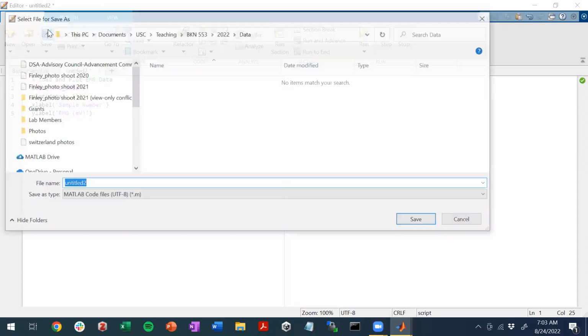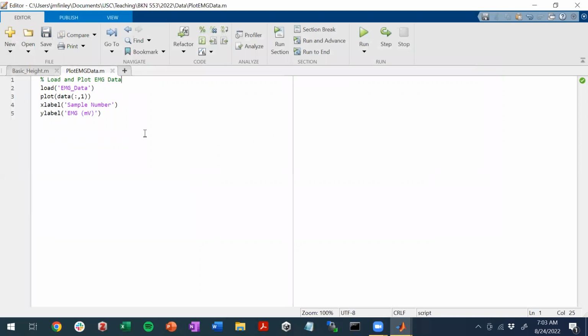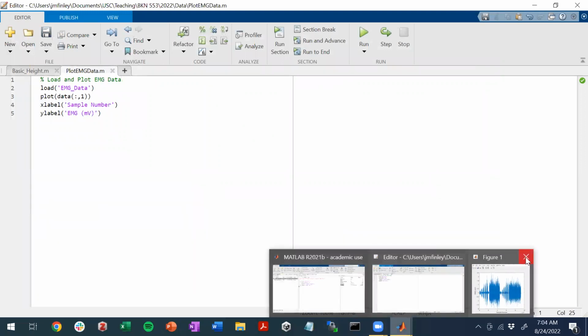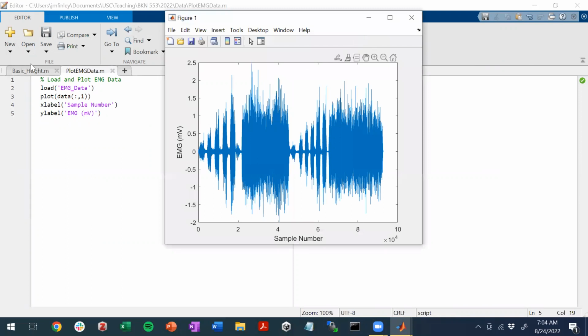I'm going to save this script as Plot data. And one thing that you'll notice is that I'm trying to use file names for my scripts that are meaningful, so I know what that file does. And now that I've saved it, I'm going to hover over here, close this figure, press run. And now MATLAB executes all the commands that I wrote in this script.